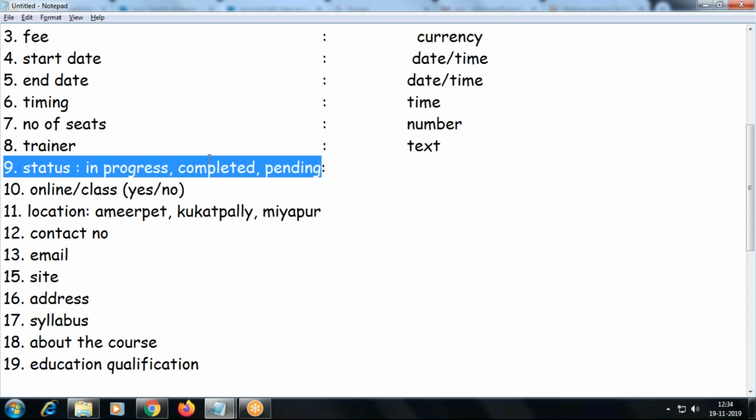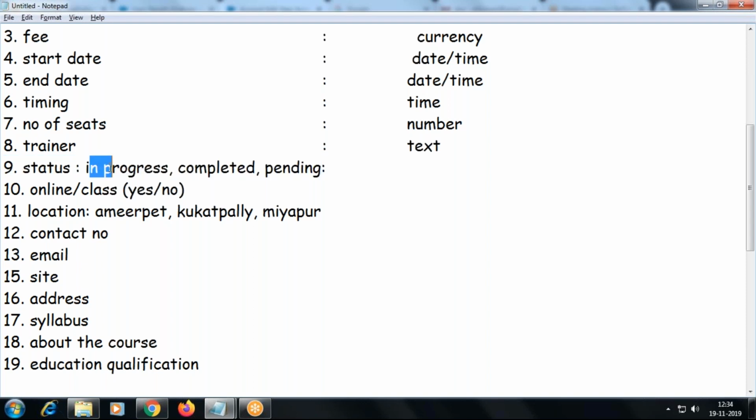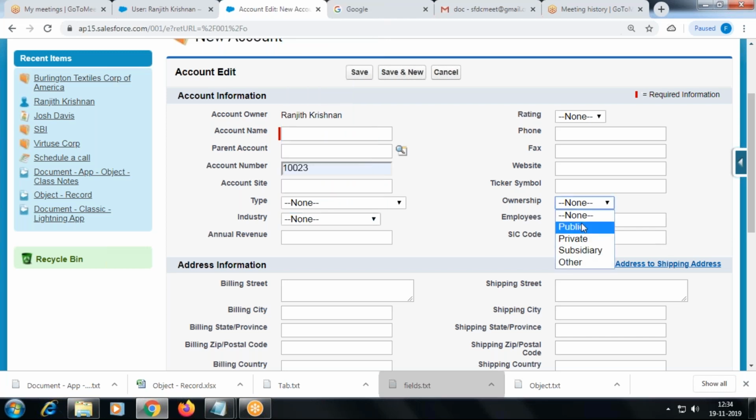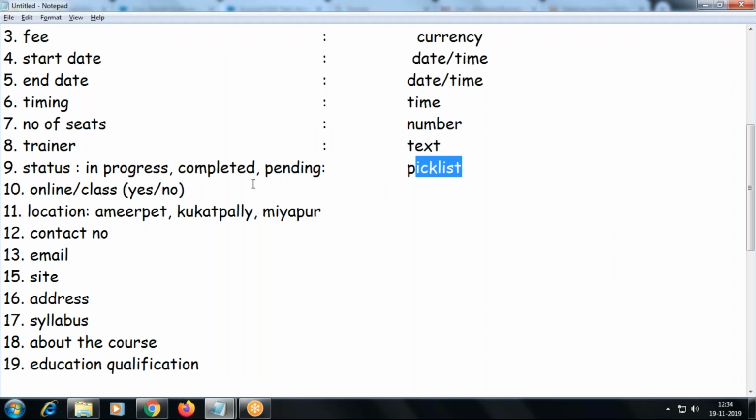I'm going to provide options so that the user can choose an option. Drop down type of field. It's a kind of drop down which is called pick list. In Salesforce it is called pick list. So what is this? Pick list type. Got me? So that's the type of field called pick list.